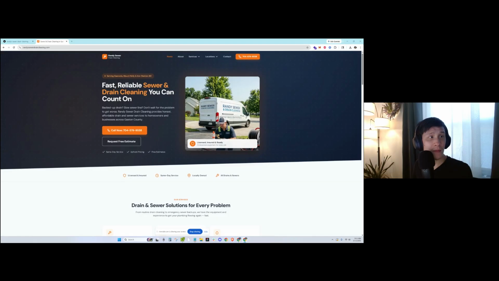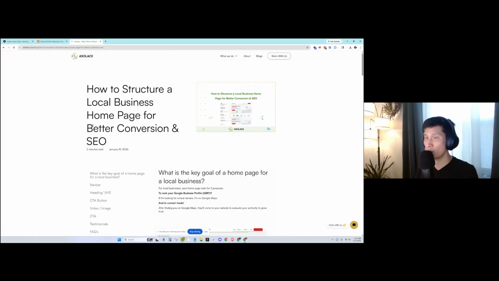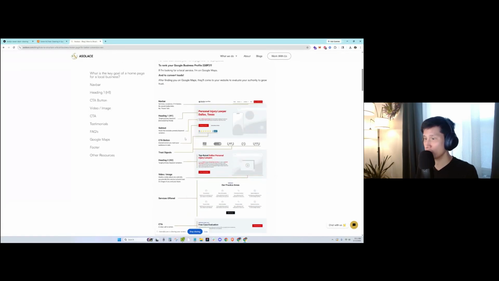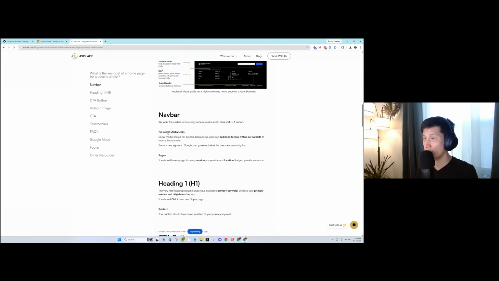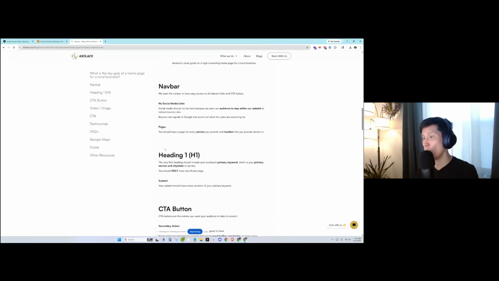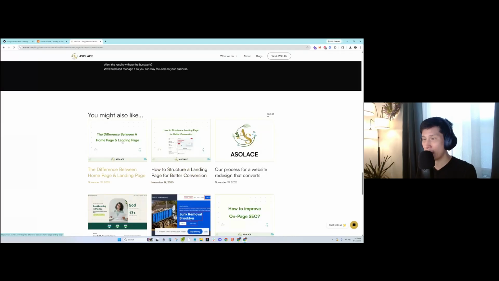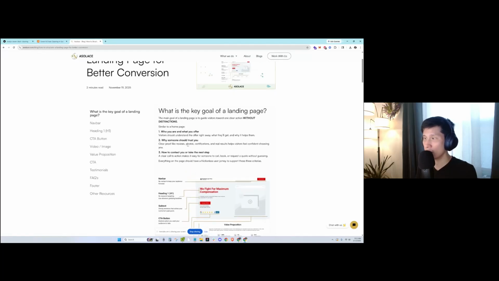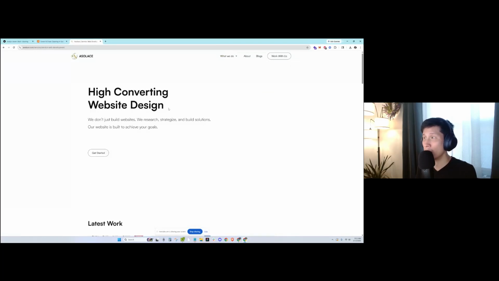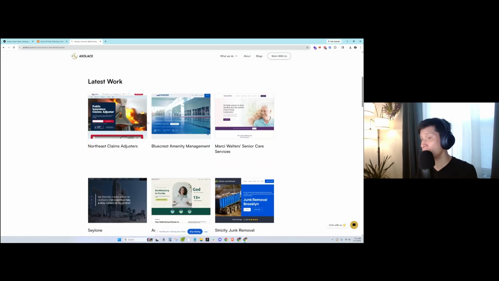If you want a website built with SEO optimized conversion, I have a whole blog post about how to create a local business homepage for better SEO conversion. So this has a visual guide on how you should structure your website with descriptions on why you should do it that way. We also have the difference between a homepage and a landing page, as well as how to develop a landing page. We don't necessarily do it with AI.